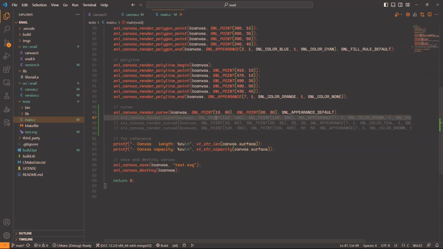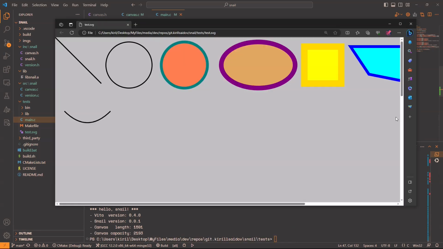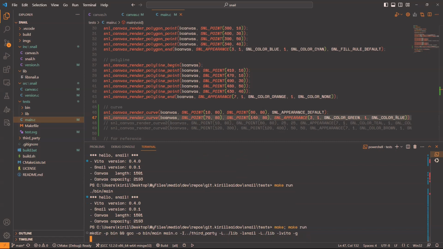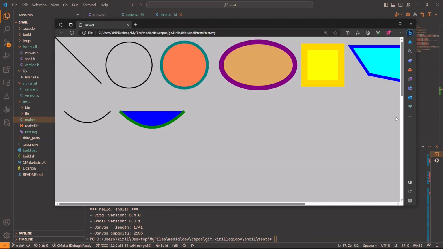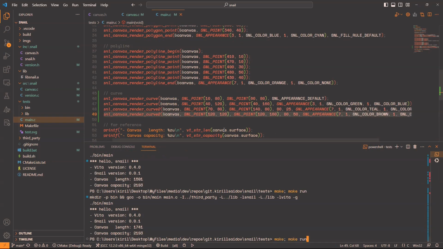Green one and color fill blue. So let's try this one. Okay, that works. Like this.